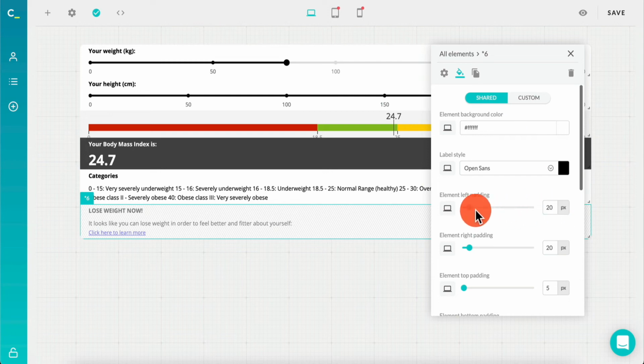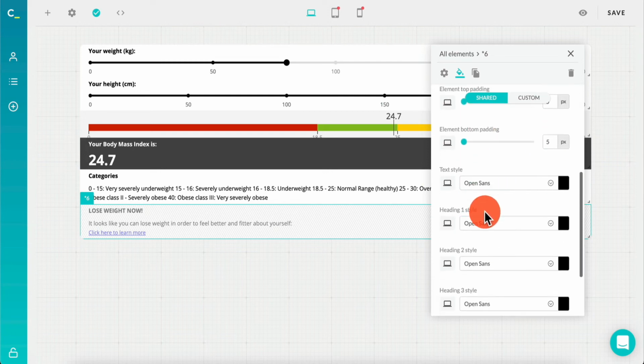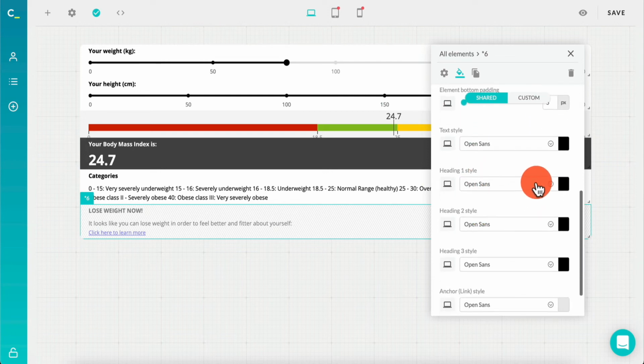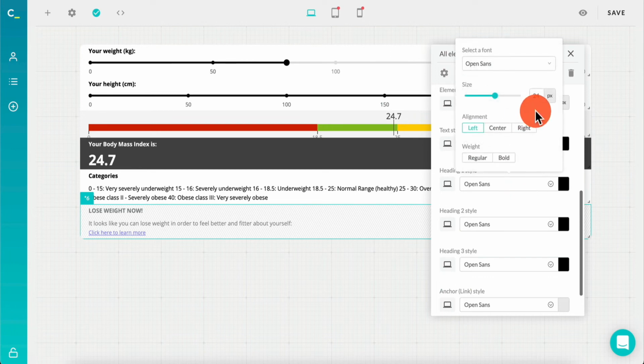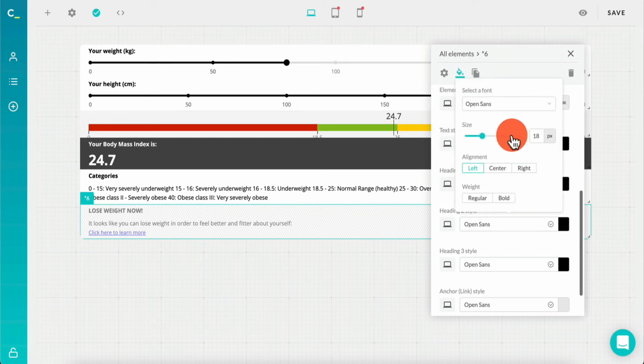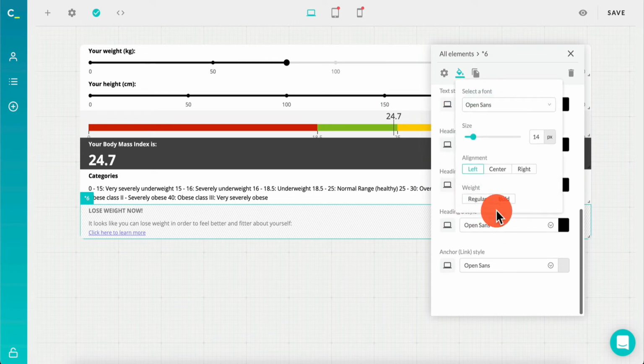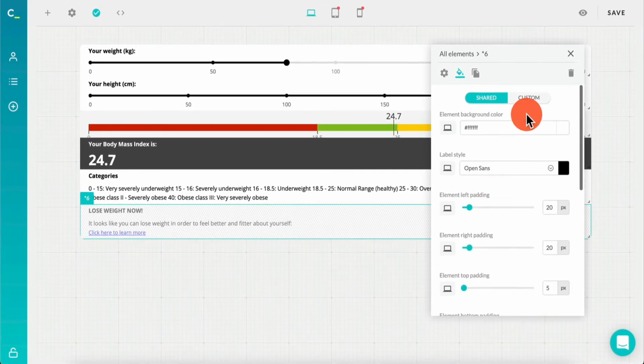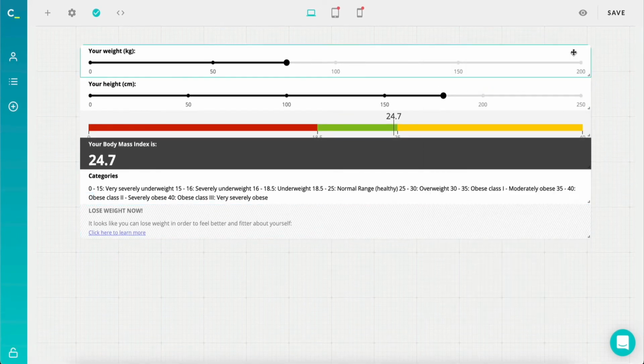I can change the style. I can change the text style, the heading. I can change the colors. This is the Open Sans. I can change the size. Look at that, it's going to change the size for the heading. I can come in here and change the size. All of these great things. Heading 3. Okay, there's lots of great things that I can do. I can change everything. Custom. I can duplicate element, etc., etc.